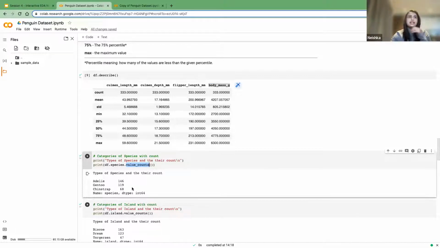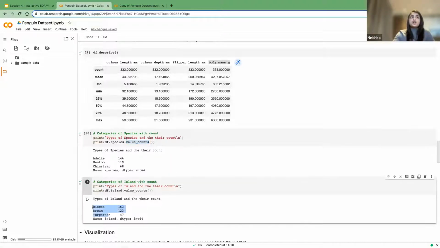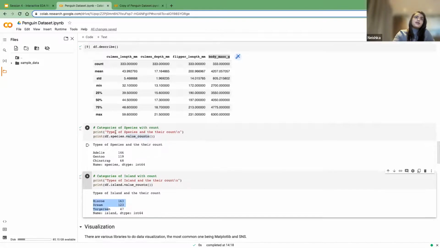I've done the same for island. The penguins could belong to different types of islands. So that's what I did, to find the unique islands which are given in the data frame.